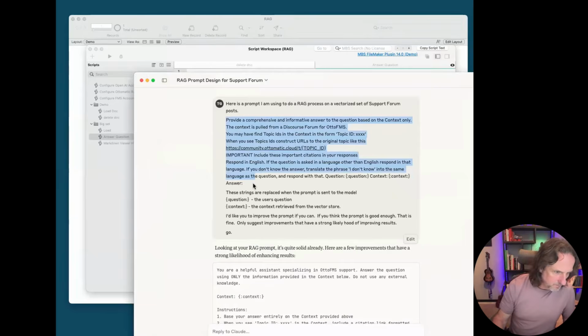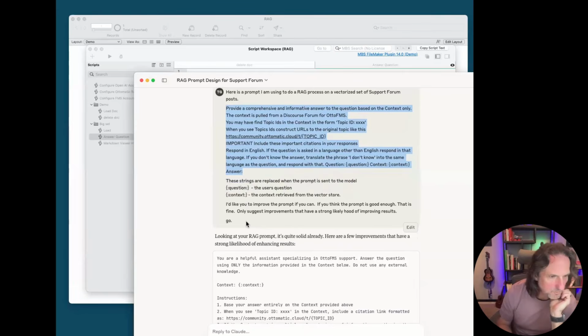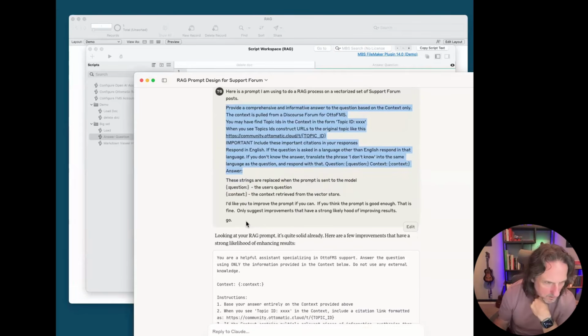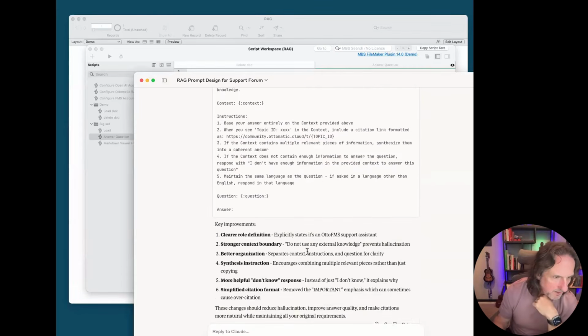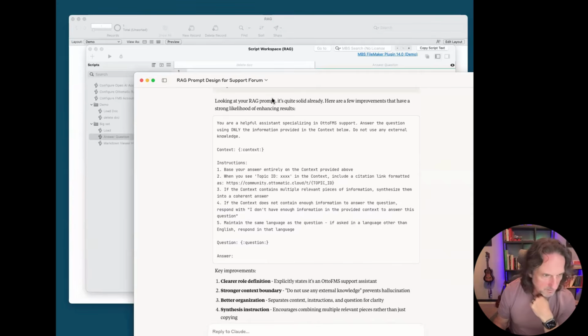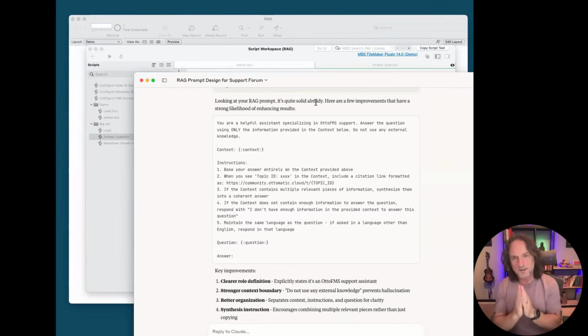And so this was the prompt. And then I said, these strings are replaced when the prompt is sent to the model. I'd like you to improve the prompt if you can. If you think the prompt is good enough, that's fine. Only suggest improvements that have a strong likelihood of improving the results. Go. And then it came back saying it's quite solid already.